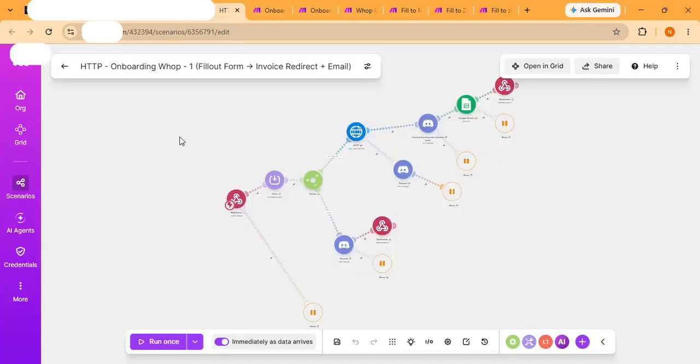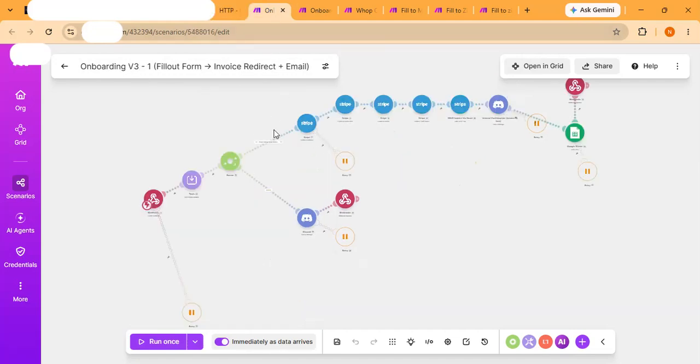This automation triggers by a form sent by the closer to a new client. Once the client submits the form, this automation generates a payment link directly for that client into the client's email. We use Warp and Stripe for payment. This is the Warp automation and this is the Stripe automation. The payment is generated automatically and sent to the client by email.